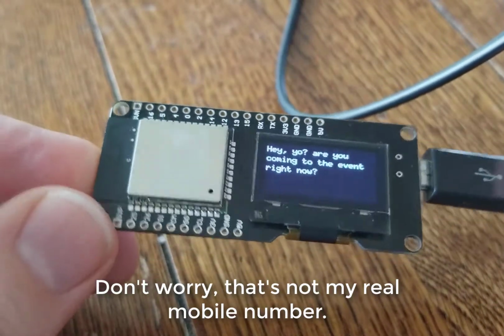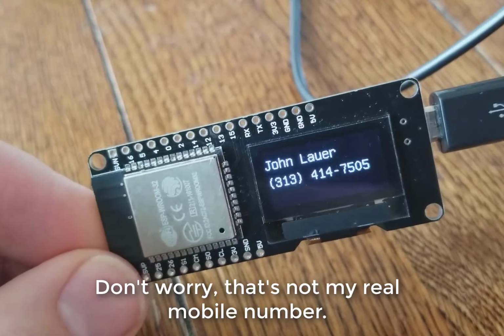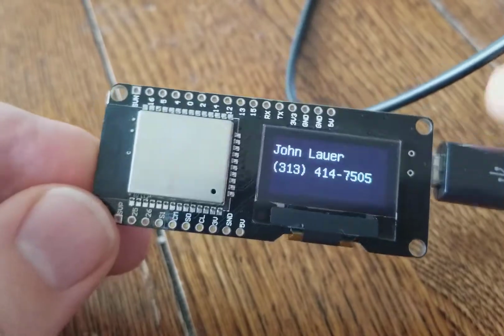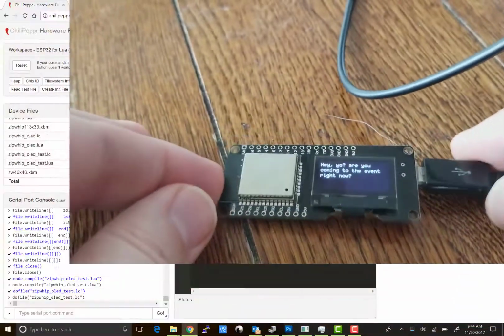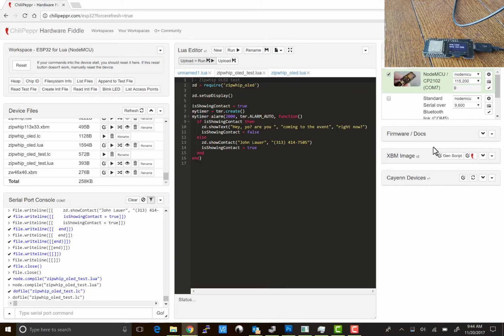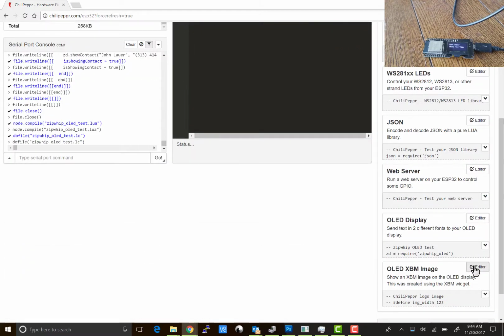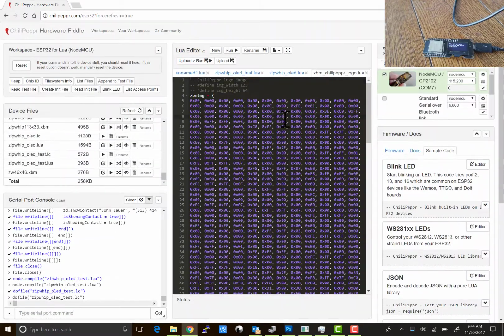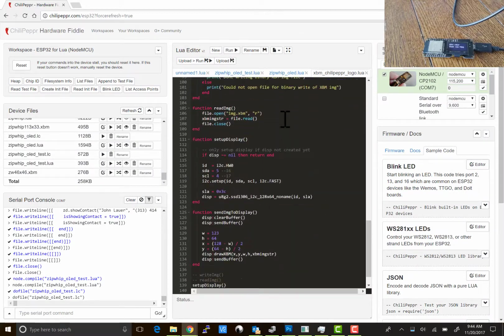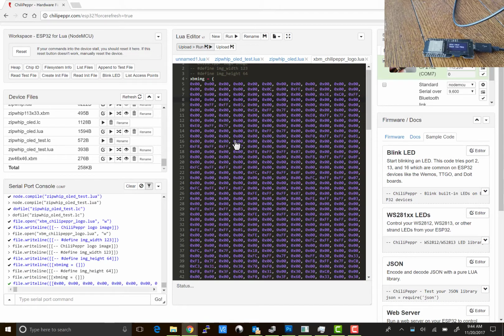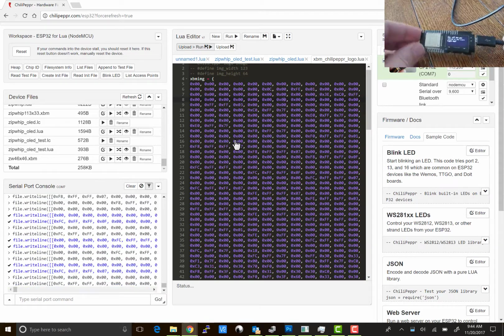The Lua firmware that's included in the workspace has two fonts. You can see there's a small font here and a large font. If you wanted to display an image, there is another sample code file right here for an OLED XBM image. You can see there's a lot of data in it and then a couple of functions. I'll just upload that and run it to show you that working.